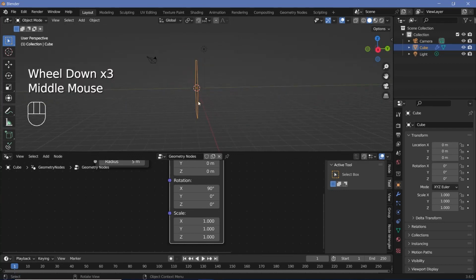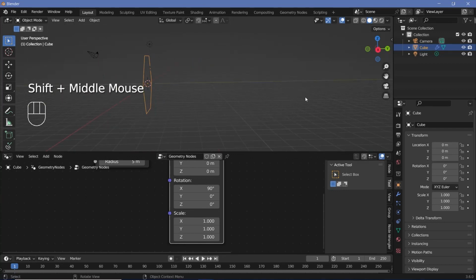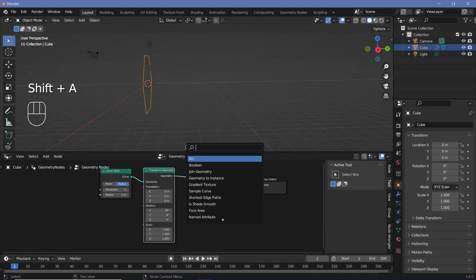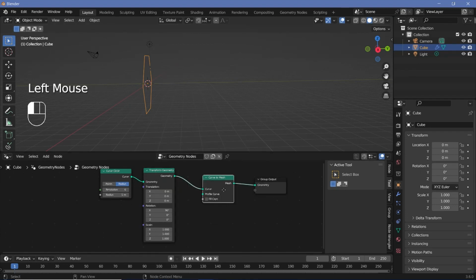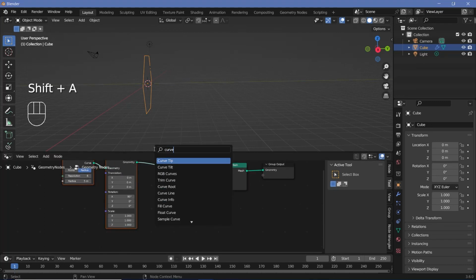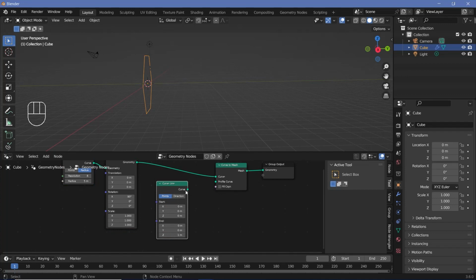Next, we need to rotate it on the x-axis by 90 degrees to make it facing in the y direction. Now to actually extrude this and make this into a complete tunnel, there are a few ways in which we can do this, but the way I'm going to deal with it is by searching for a curve to mesh node, and for the profile curve, I'm going to use a curve line. So I press Shift A and search for a curve line.